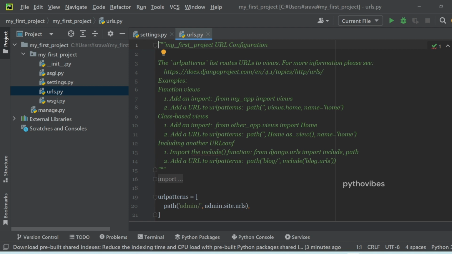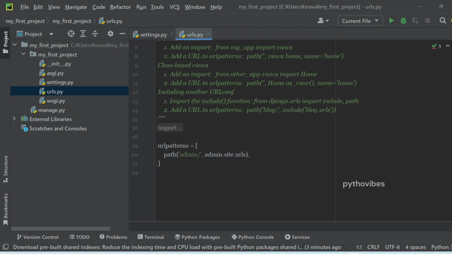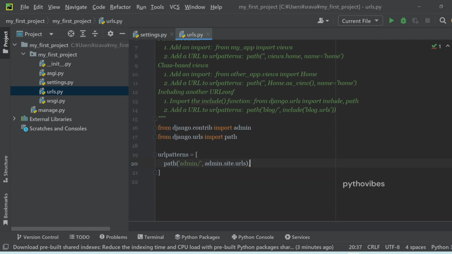It defines the URL patterns that your project understands. When a user types a URL, Django uses this urls.py to figure out what view to show. So that is how we can define our URLs, the entry points, in this urls.py file.